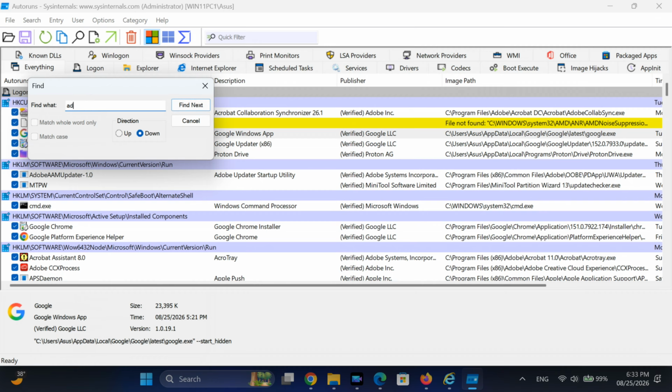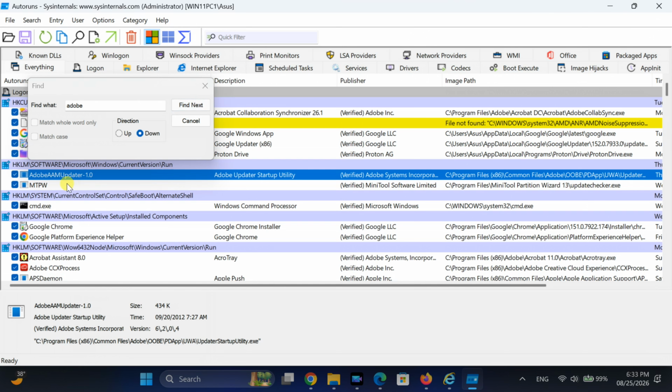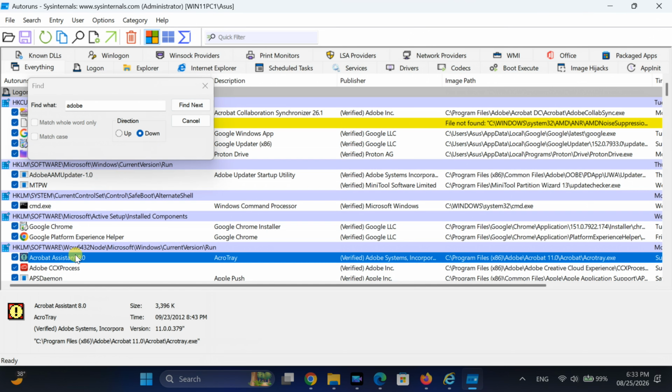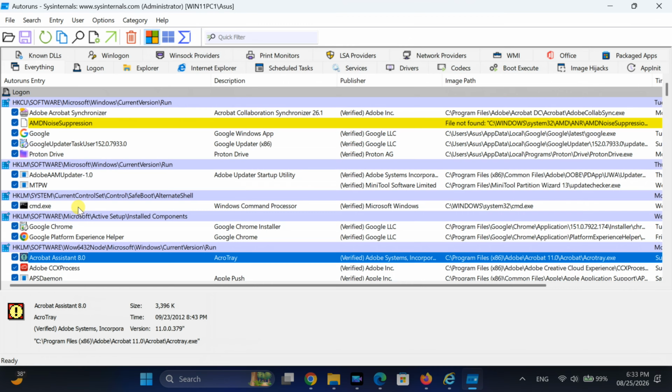One important thing to remember is that you should not disable everything you don't recognize. Some entries may be required by Windows, your hardware, drivers, security software, or other applications. If you're unsure about an entry, right-click it and investigate it first.